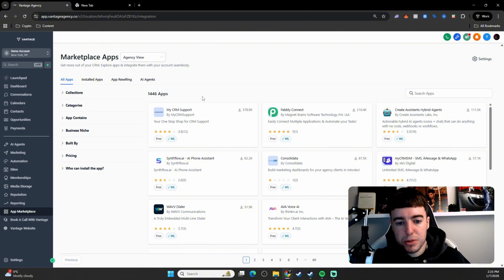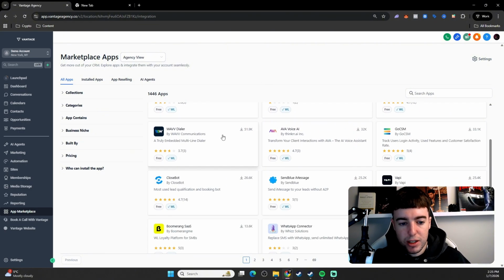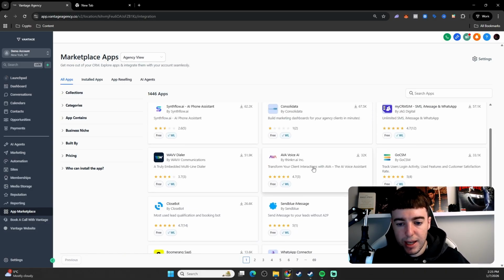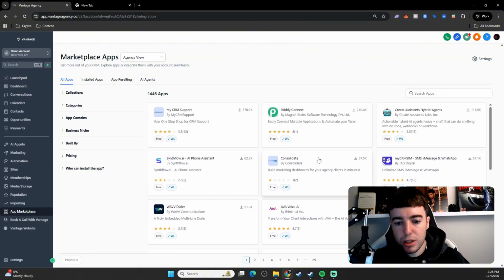But marketplace apps really is simply a marketplace, a bunch of different apps for different uses. You can get closing bots, you can get AI that will send messaging, again, voice AI that's maybe better than the one that's in GoHighLevel.